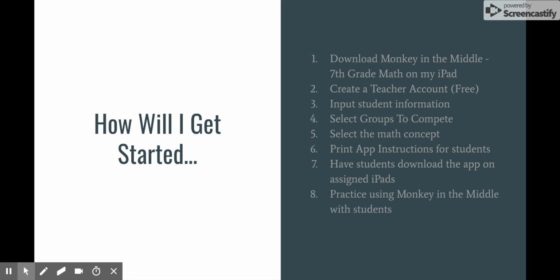I will print app instructions for each student in class. Next, I will have each of them get their assigned classroom iPad and download the app. Each student will create their own free account under Mrs. Phillips' class. When all students have successfully downloaded the app, they will get in their groups and we will practice answering the first 3 questions together.